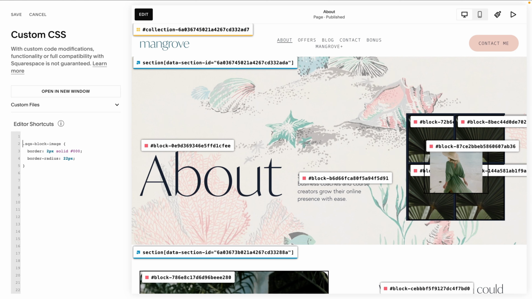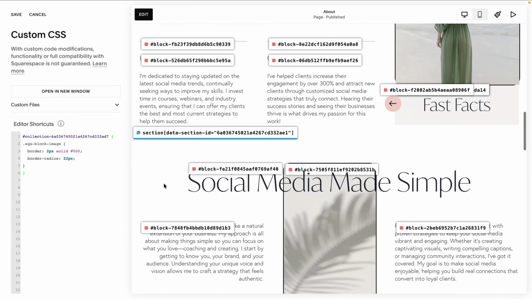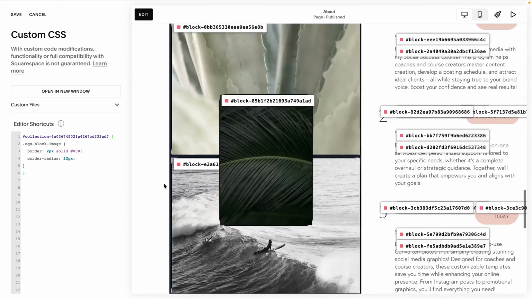I'm going to add a line above the code that we already have. I'm going to paste in the collection ID, add an open curly bracket. I'm going to remove that closing curly bracket and add it back in at the bottom here. And that will isolate this to only this particular page.